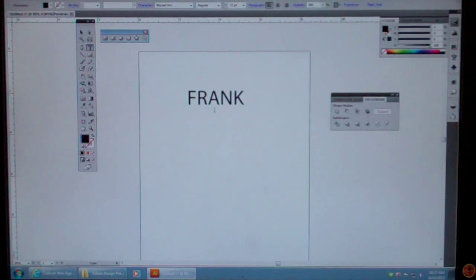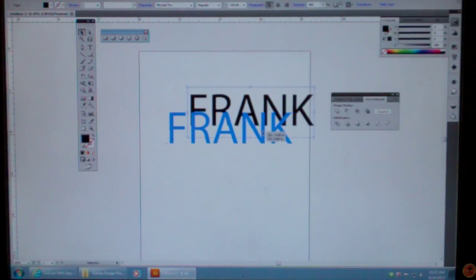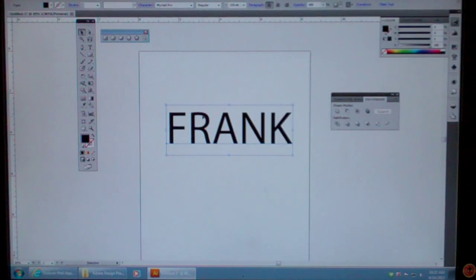I have my name here, and now just like all the other things, right now this is an object. I select it with my black arrow tool, and I can click and drag and make it bigger or smaller. If I don't hold the Shift key down, I change the proportions. If I hold the Shift key down, I can make it larger or smaller, but it keeps the same proportions. So again, really important to understand how to do that, and then the same things apply.